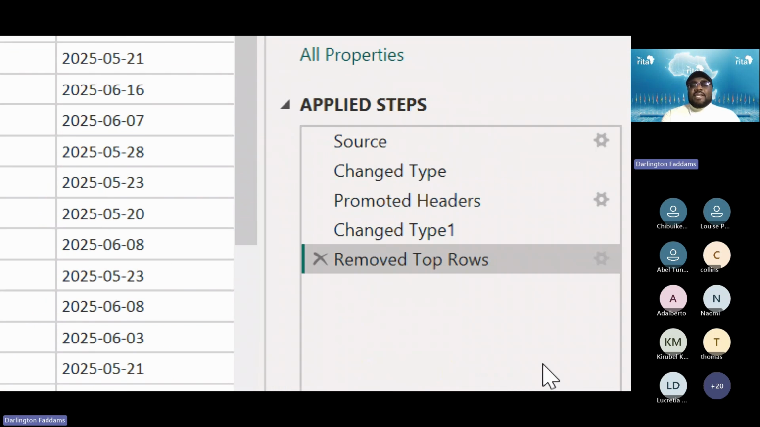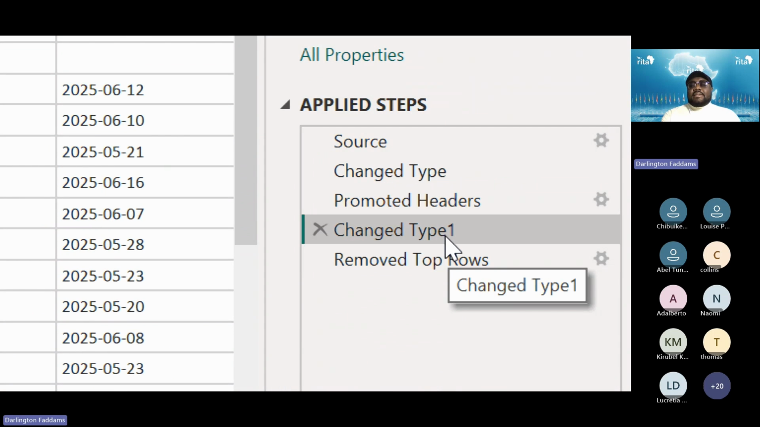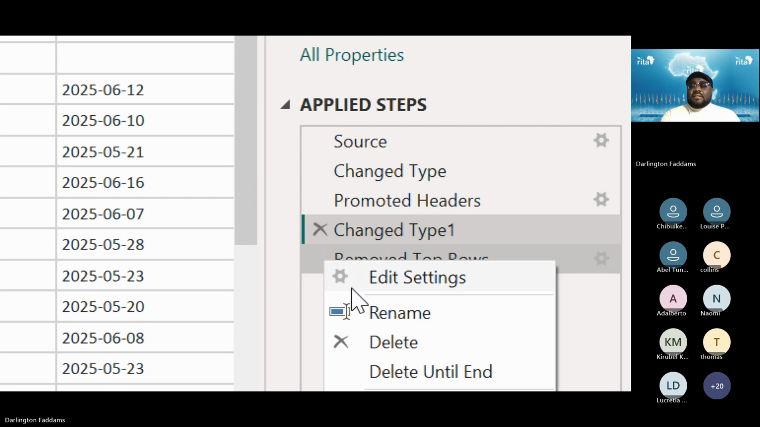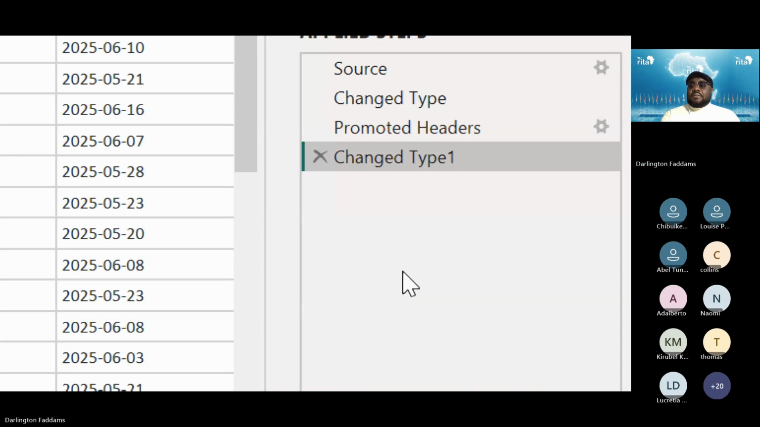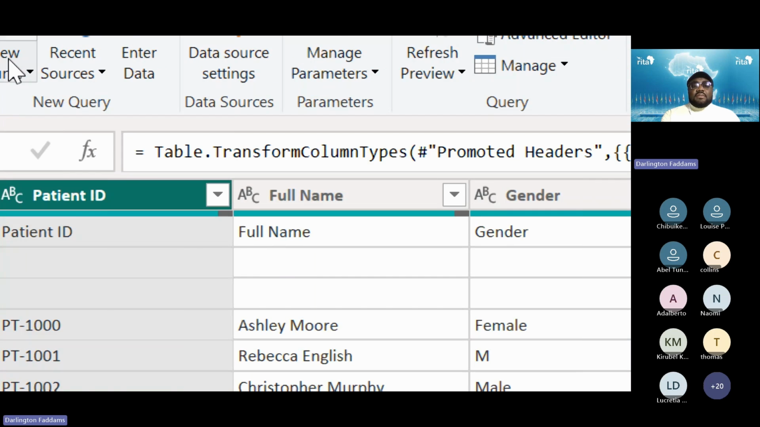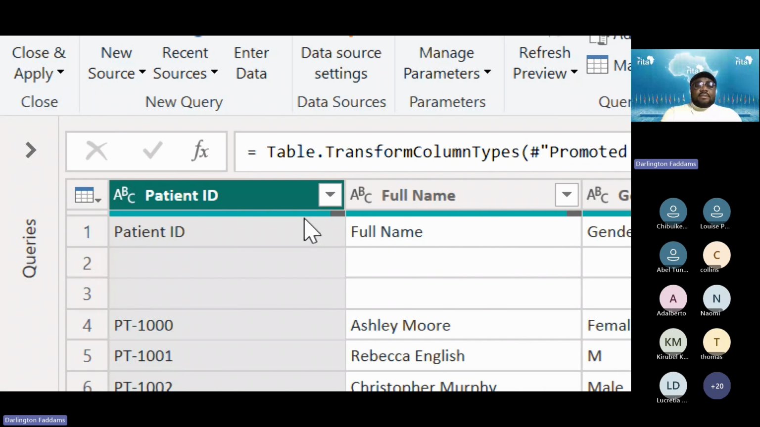All right, let me go back in history. And if I don't like this step, maybe I made a mistake, this is how to undo, because in Power Query, we don't have an undo button. This is how you undo. You go back in history to fix issues you had. If you don't like this step, you can actually delete the step, and the step will be gone. This means it's gone. I have to do it again.